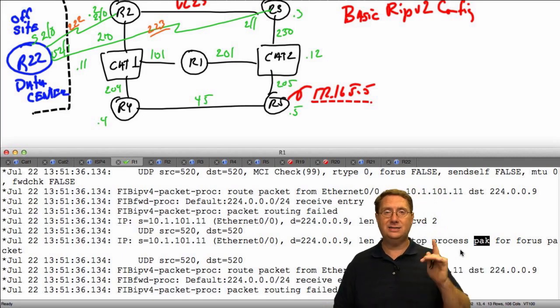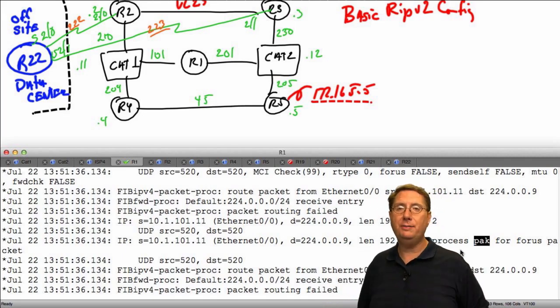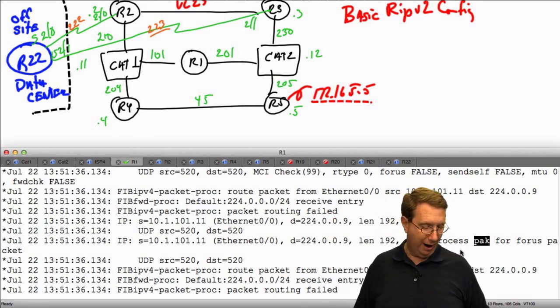So with that being said, let's dive out of here and jump into another topic associated with more fundamental configurations specific to Routing Information Protocol.